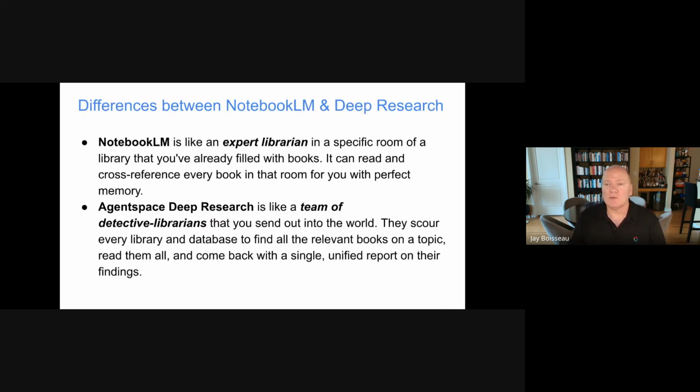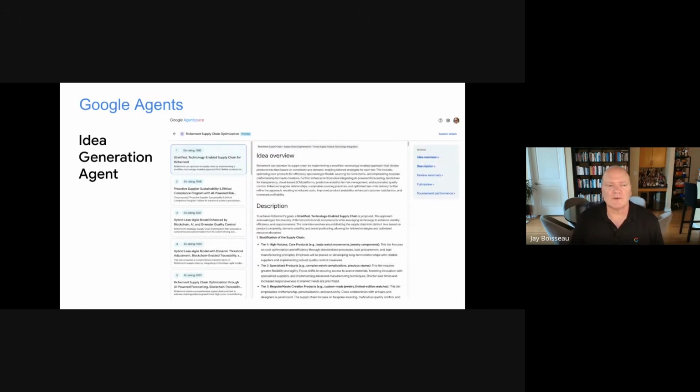So you might be wondering, well, isn't it just like NotebookLM? No, NotebookLM is like the expert librarian in a specific room on the books that you give it or the library that you assign it to. Agent-based Deep Research is like a team of detective librarians that goes out and sends agents out to scour everything and come back with a comprehensive report.